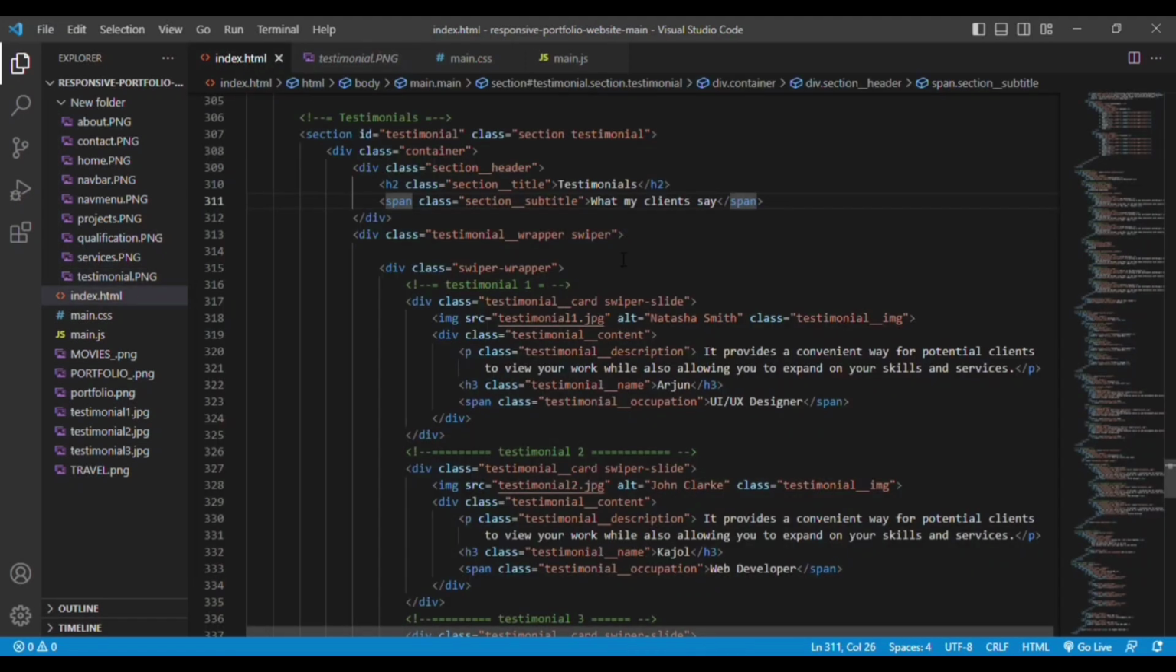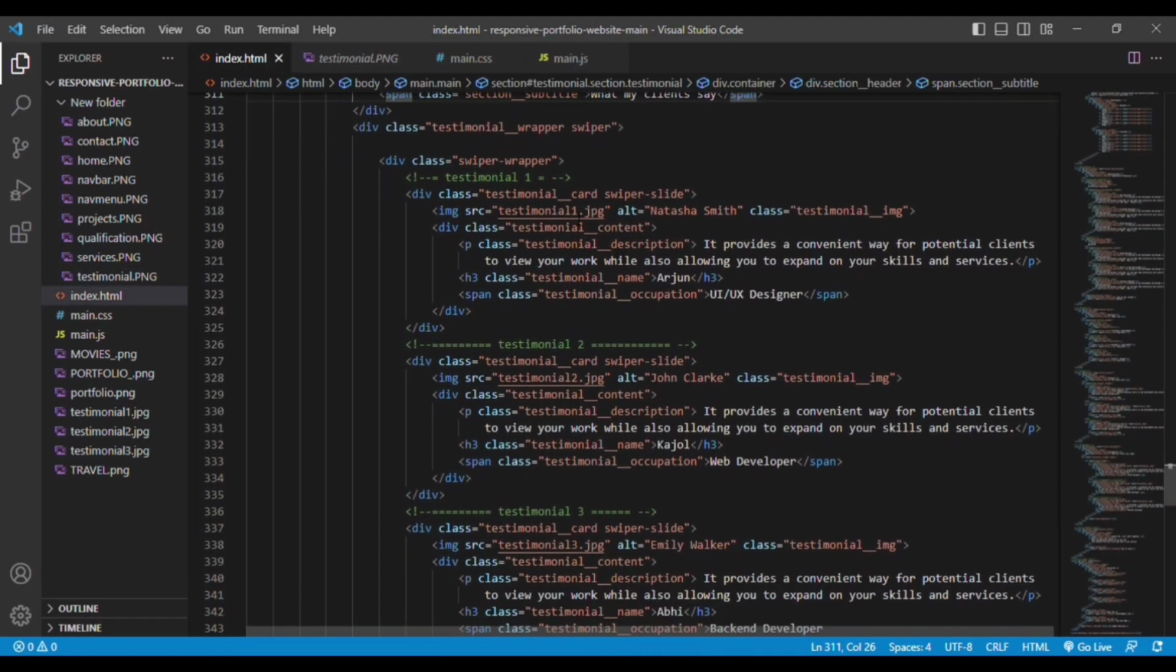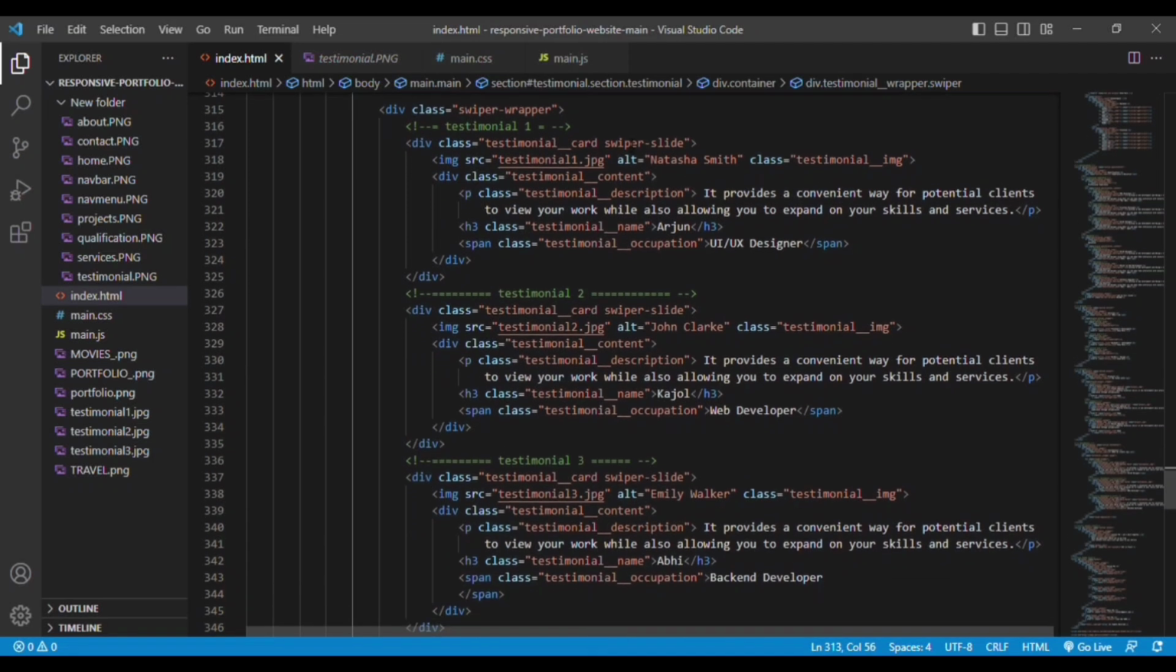Then we have the main div, that is the testimonial wrapper. In that we are using the Swiper JavaScript, so we have to mention swiper here. And we have the div swiper-wrapper, inside which we are aligning all the testimonials. Each and every testimonial is separated using a div. So each and every testimonial has its own div.